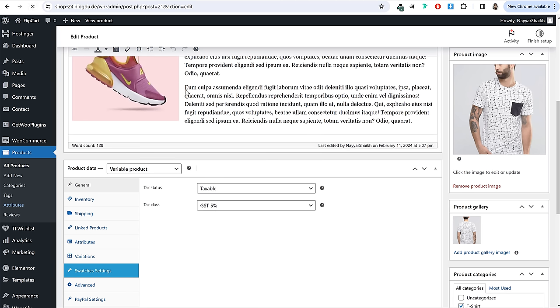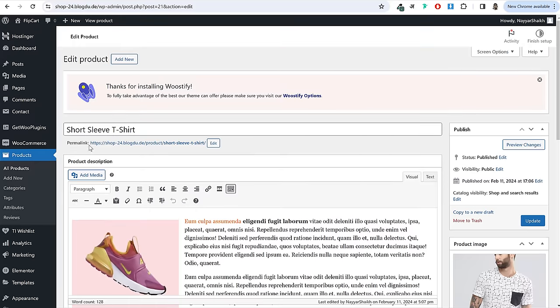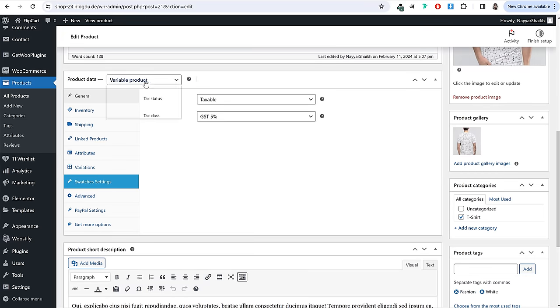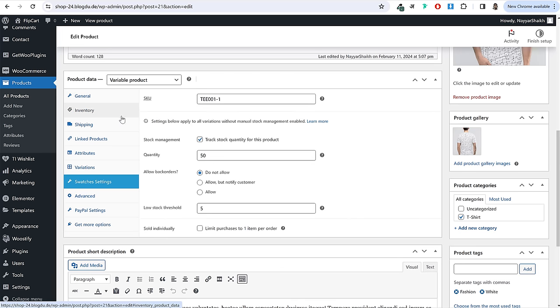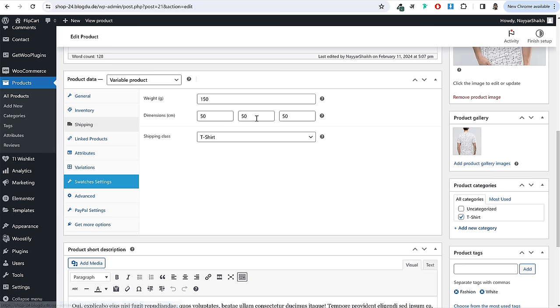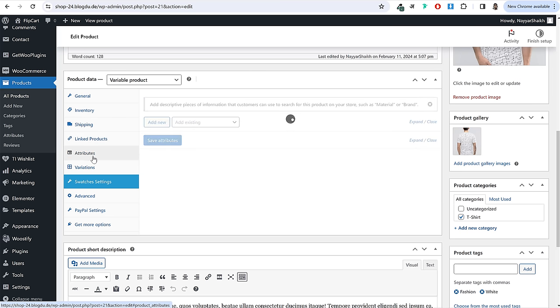Once you do this, come back to this variable product and refresh this page first. All right, so we have added the title, the description is done, and we have changed the product data type to variable product. Now again, you have to select taxable or not. Inventory, you have to select. This will be SKU002 because the SKU should be unique for each product. For this, I don't want stock management. Shipping is also the same.